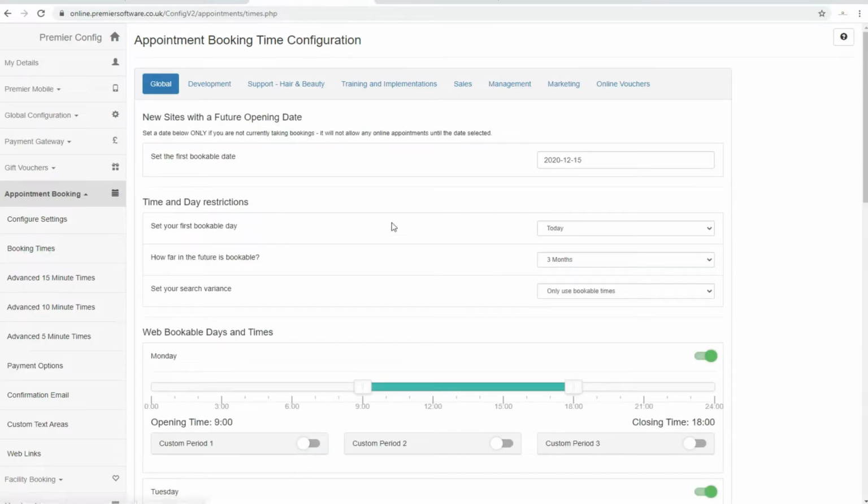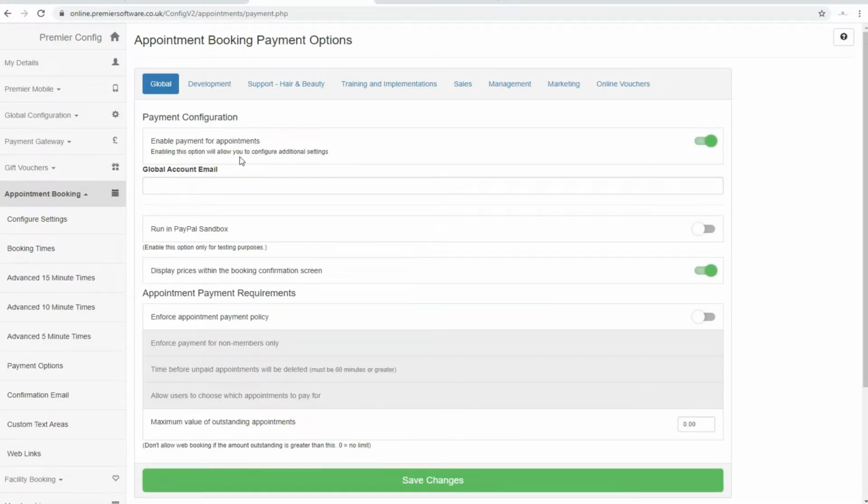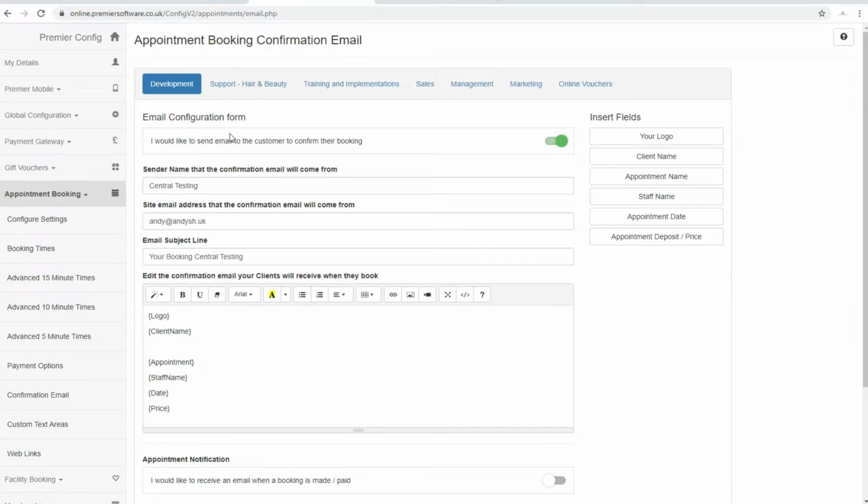Under Payment Configuration, you can then set to enable payments for appointments, as well as display prices within the booking confirmation screen. The confirmation email option will let you set up confirmation emails for those who book this appointment online. You can then set the email subject line as well as the details the client would need to know using the Insert field options on the right. This could include their name, the appointment booked, the date and time it is for, as well as the price.